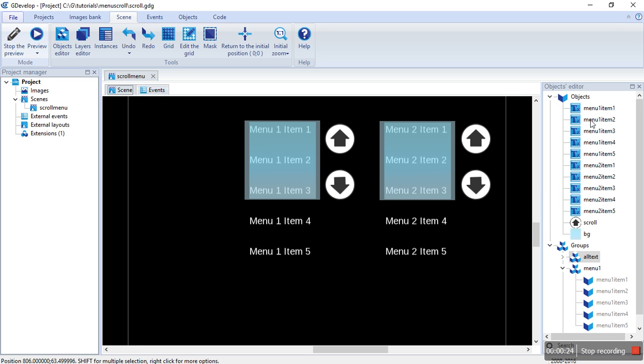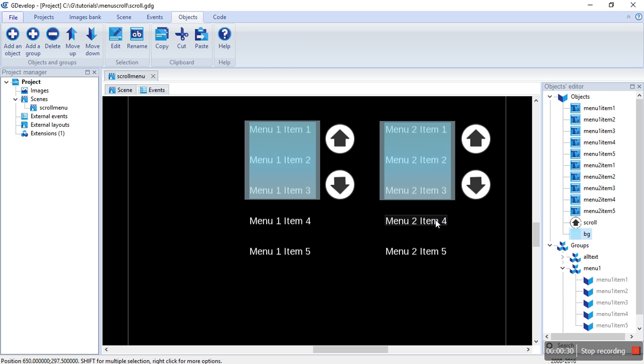First of all, a couple of things to set up. You need all your items ready, you need some kind of arrow scroll thing, and a background for them to be touching. Next, you want your menu items all in one group. So all these items in menu 1 are all in one group.